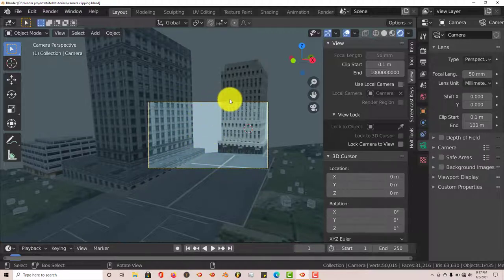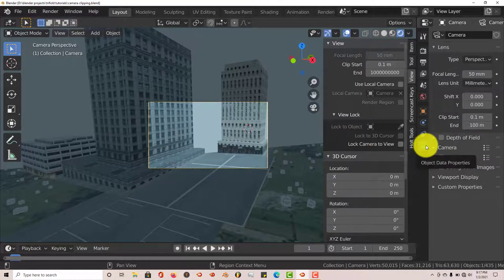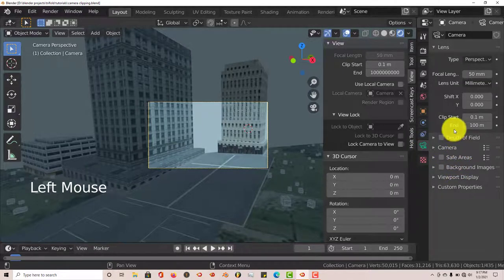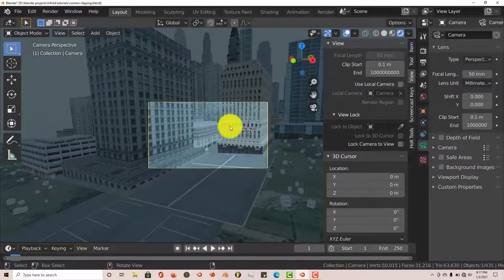In order to fix that, make sure that your camera is highlighted by left-clicking on it. And when there's an orange outline around your camera, that means it's selected. Once that's done, go to your camera icon over on the far right side of your user interface. Make sure that's activated. Left-click on that. And in the clip start part of the camera options, left-click on that also. We're going to increase the end part, add as many zeros as you want, press enter, and there, it fixes that.